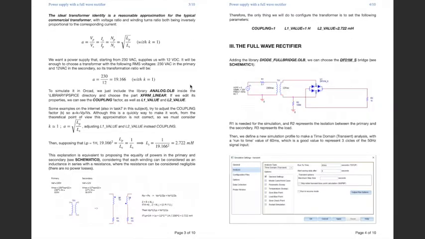Talking about transformation, it's important to say that we're not going to modify the coupling factor as I have seen in many exercises on the internet, just because the coupling factor of 1, which is the ideal transformer, is almost the same as a typical commercial transformer. In any case, it's not the parameter that we have to adapt to obtain the final voltage.